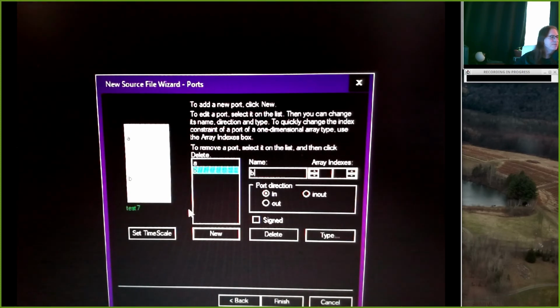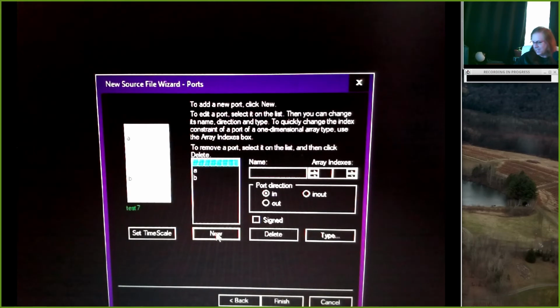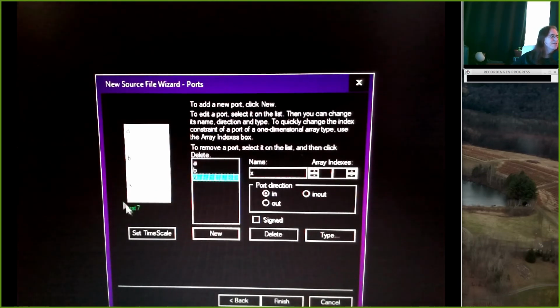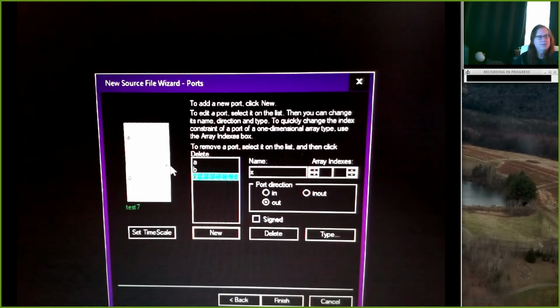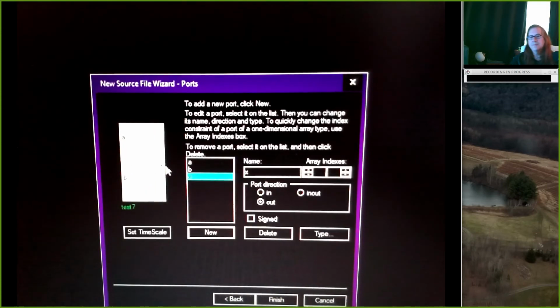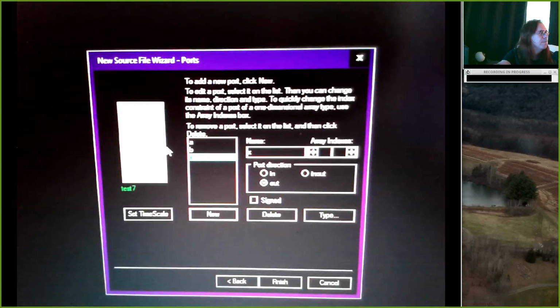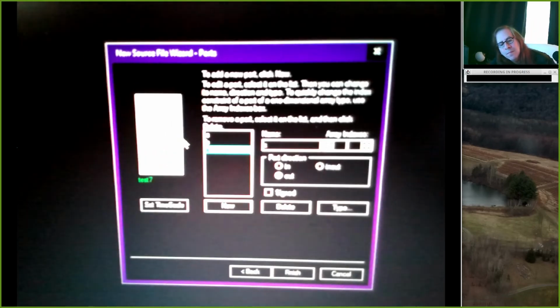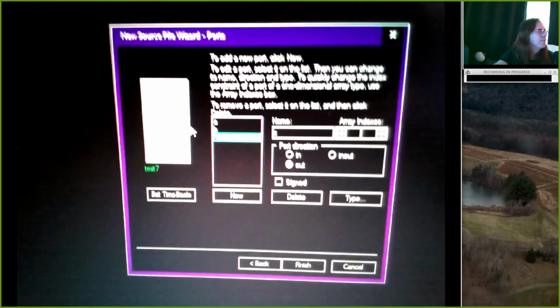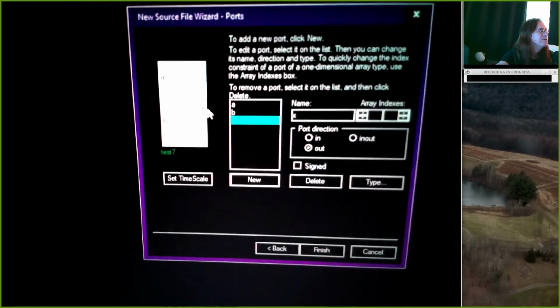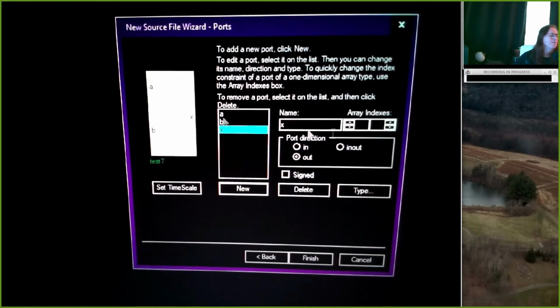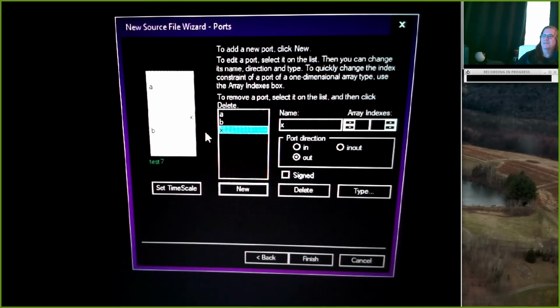And now I want to add an output, so I'm going to say new. And I'm going to type an X. And there's an X over here. I'm going to change the port direction to say out. And that X is going to move over to the output side. See if I can do this. There we go. So this looks like a system diagram, except there's no arrows. A and B go in, X comes out. And I'm going to say finish.